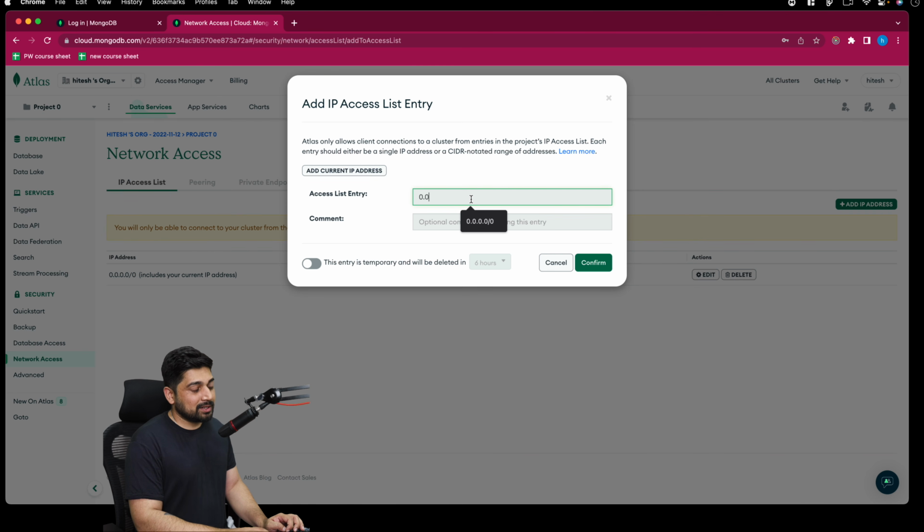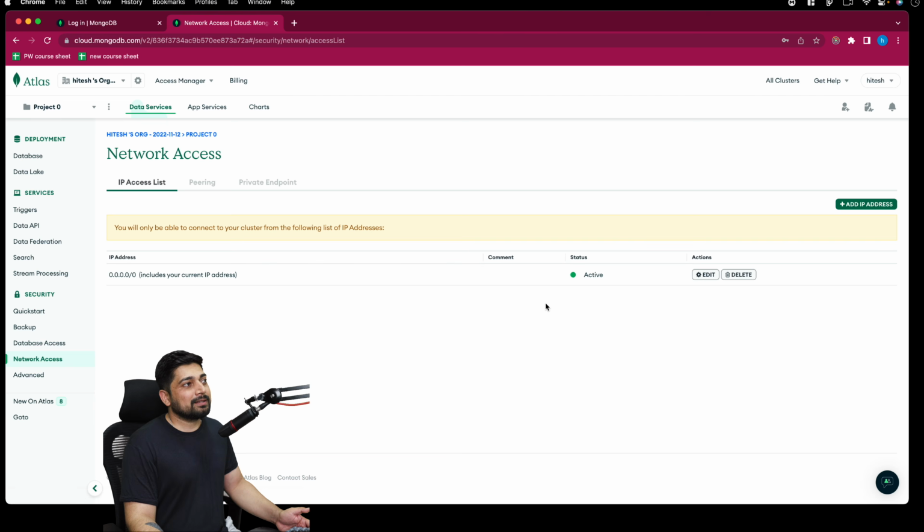We can go ahead and say 0.0.0.0 and /0, which means I want everybody to be able to access my database if they have the correct ID and password. Again, there is one more layer, which is ID and password, so that needs to be there. I can confirm this, and this will add.